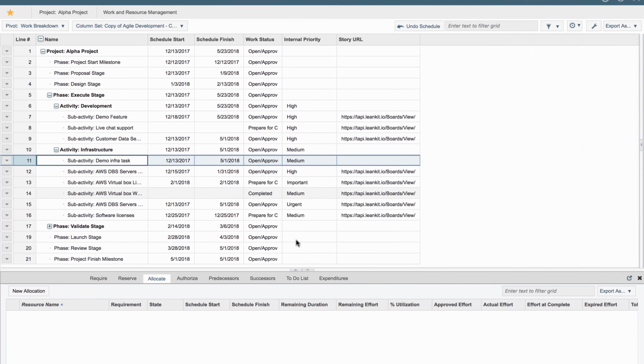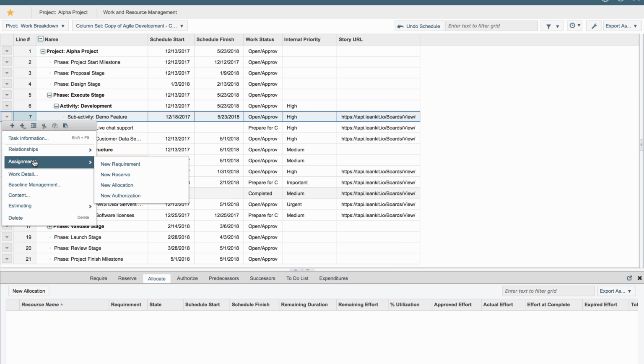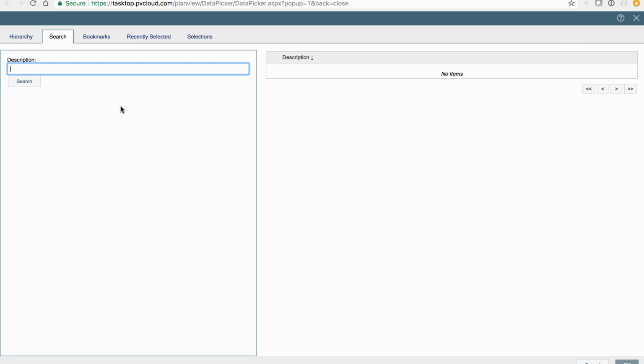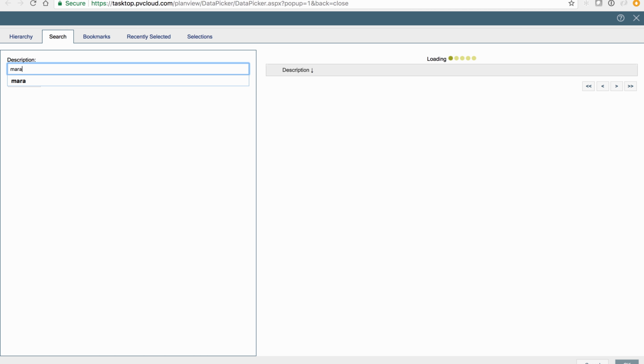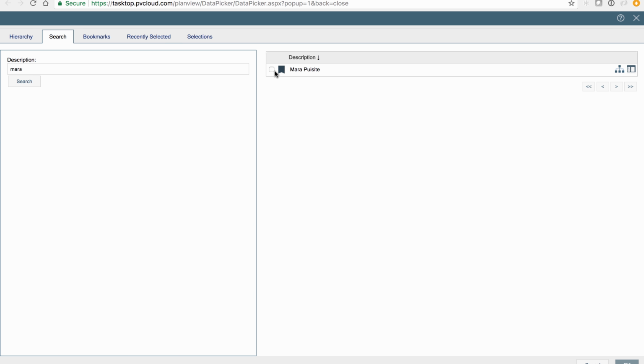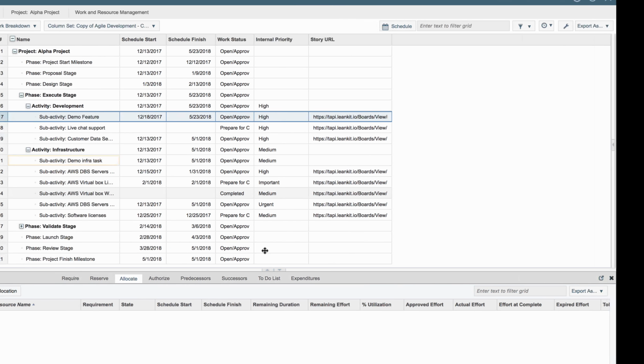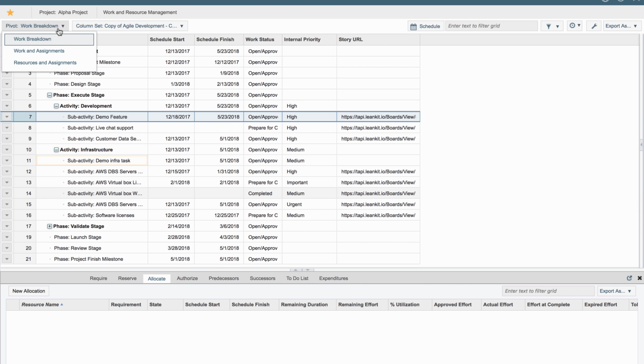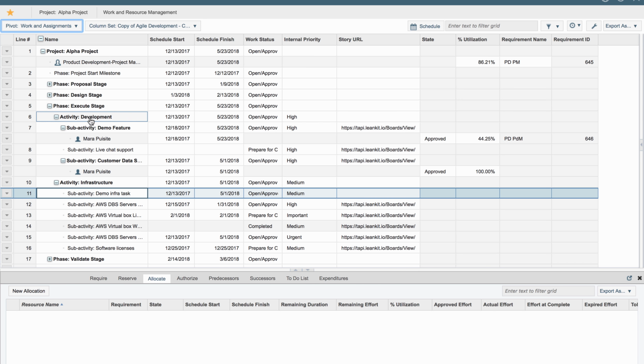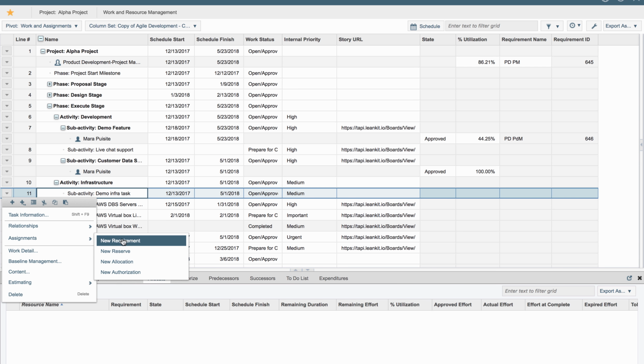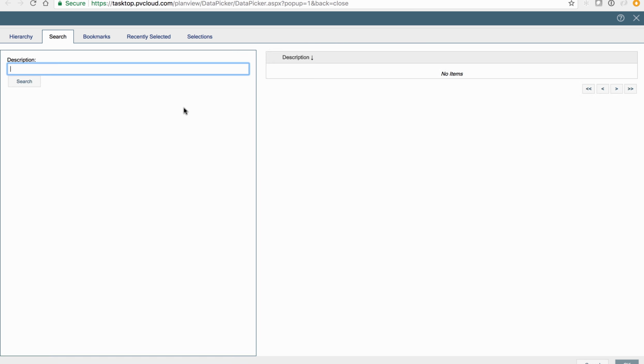So let's start with saying, hey, I'm going to add myself as an assignee, and I'm just going to go straight to allocation. I'm going to add me as an allocation for both of these demo tasks that we're working on. So we'll add it to this one, and I'll show work and assignment view just so we can see these things being added. So our demo feature now has Mara added to it. And let's do the same for our infrastructure task.